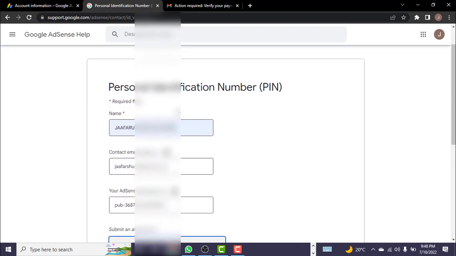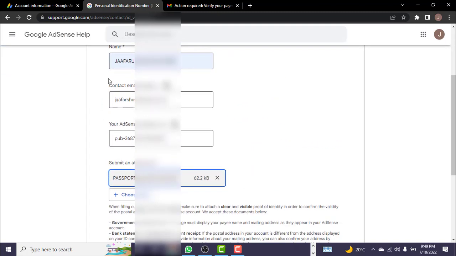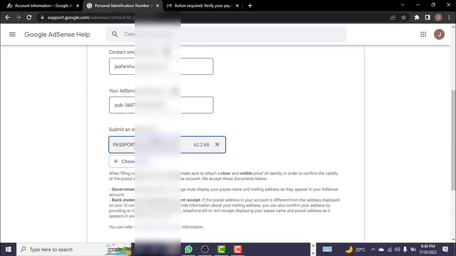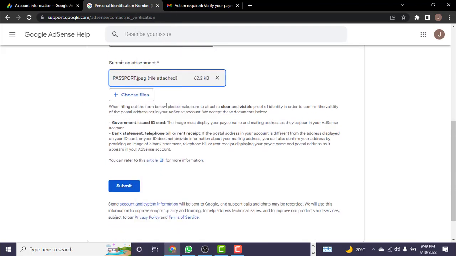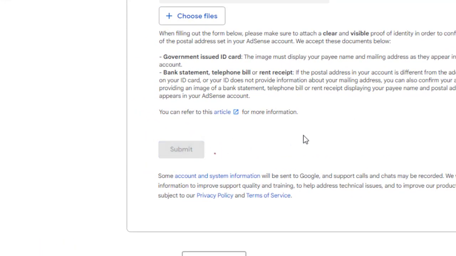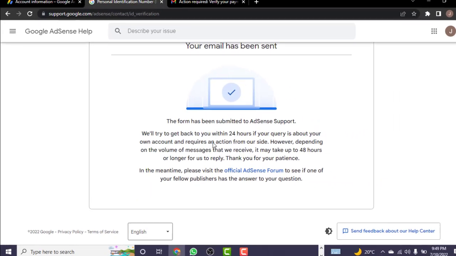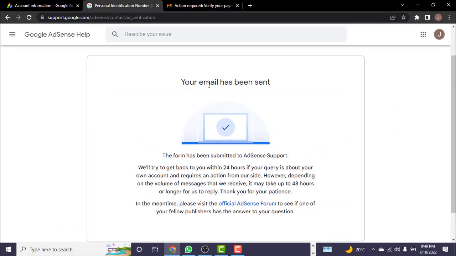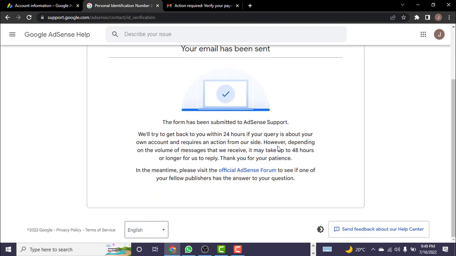So let me verify everything is right. This is my name, this is my email address. Okay, this is my publisher ID. Then I've uploaded my international passport. So the next thing I want to do is just to click submit. Okay, your email has been sent, the form has been submitted to Adsense support.